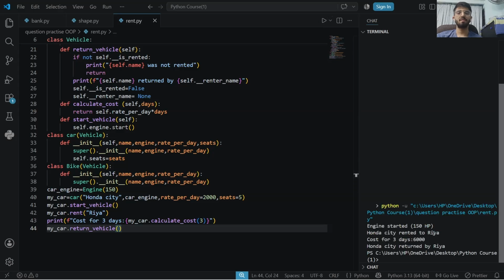Engine started 150 horsepower. Honda City rented to Ria. Cost for 3 days 6,000 because 1 day 2,000. So 3 days, 3 into 2,000 would be 6,000. And Honda City returned by Ria.